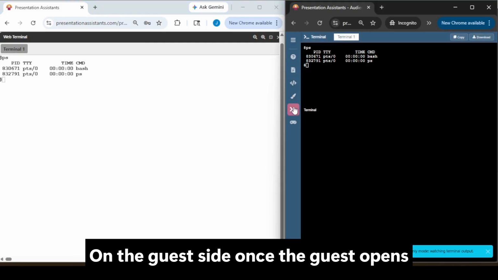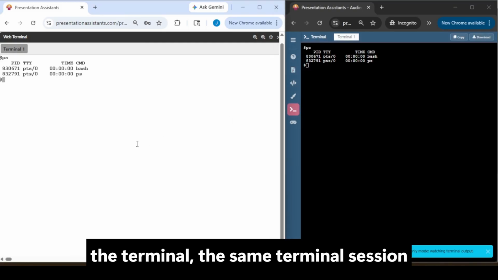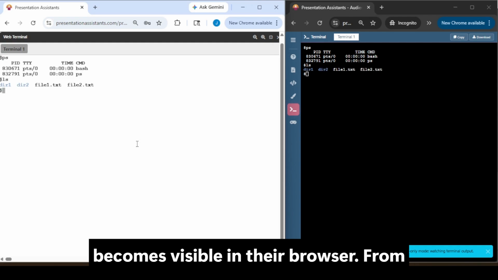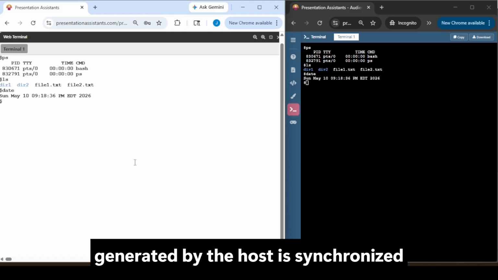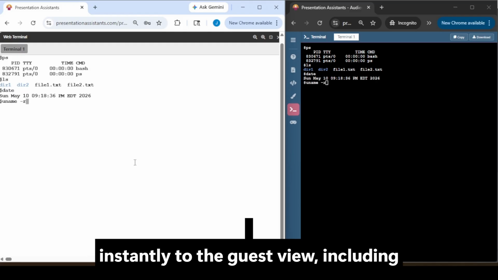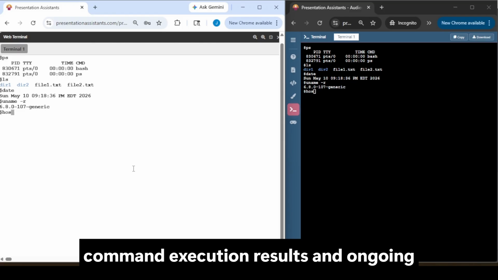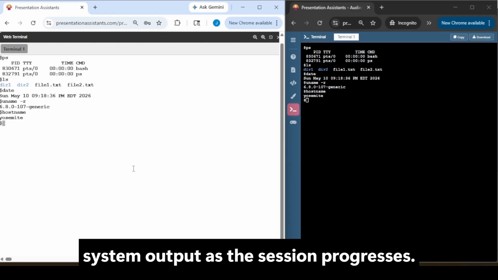On the guest side, once the guest opens the terminal panel, the same terminal session becomes visible in their browser. From that point on, all terminal output generated by the host is synchronized instantly to the guest view, including command execution results and ongoing system output as the session progresses.